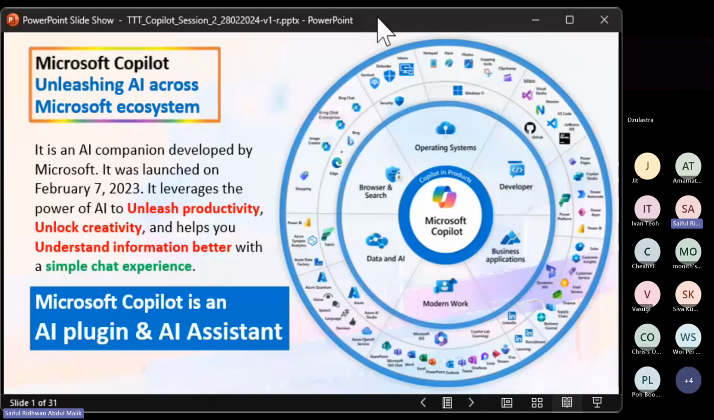So what is Copilot? Copilot is a product from Microsoft, and it is an AI companion. It was launched early last year, but it was under a different name, and then they renamed it at the end of last year. They officially launched and made it public and named it Copilot.